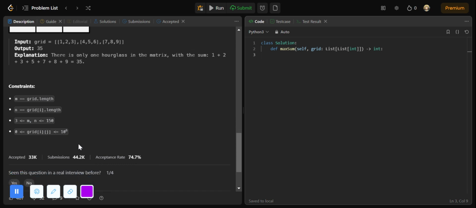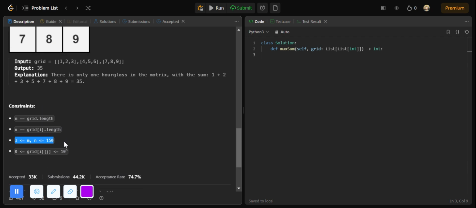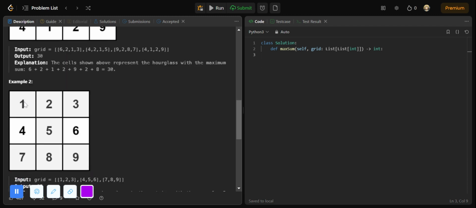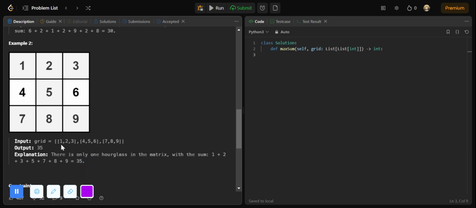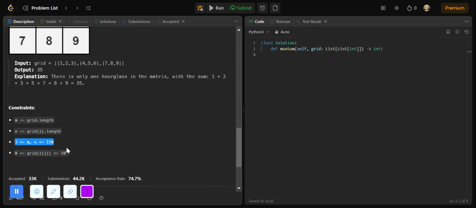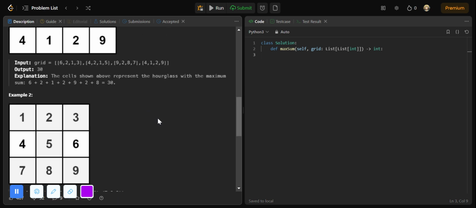I'm going to solve this problem using two for loops. The time complexity would be O(n), since there is also some slicing and a sum for each of them. I think it's not that much. It's going to be O(m times n), and the space complexity is O(1).